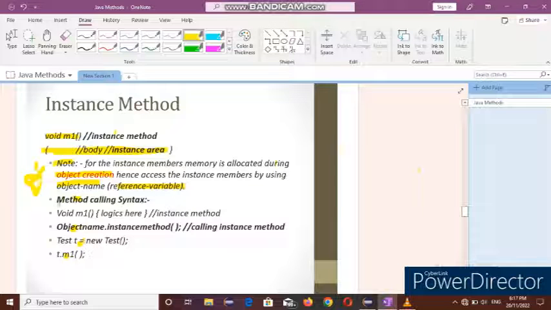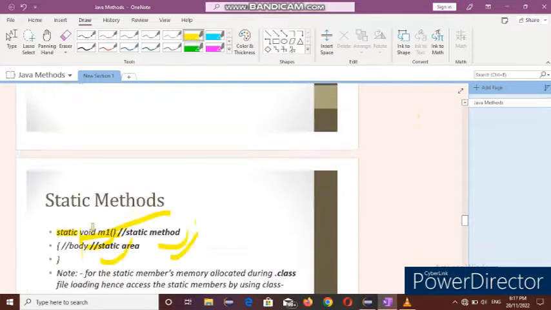So the calling syntax is pretty much the same as the regular one for instance methods. This is the method name, and to call the instance method we use the object name dot instance method name. So we have to create an object of the class whose instance method we want to call. Here, t dot m1.